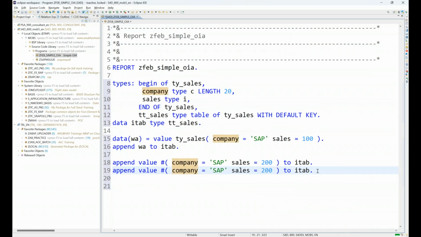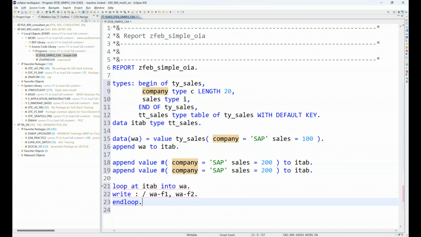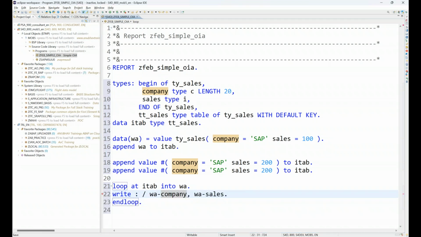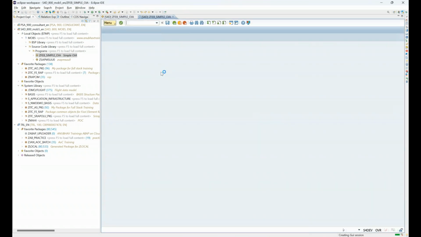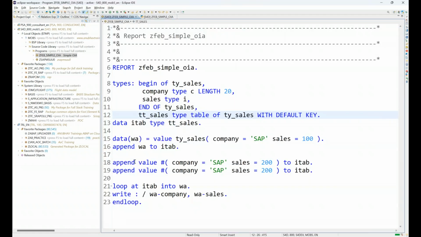Yes. Now if you print the data in iTab, what happens? I will print the data of iTab with company and sales. I will just go ahead and test it, and I will get three records over here. Very good. So that is how append statement works in SAP. It will basically keep adding the rows one after another into the internal table.